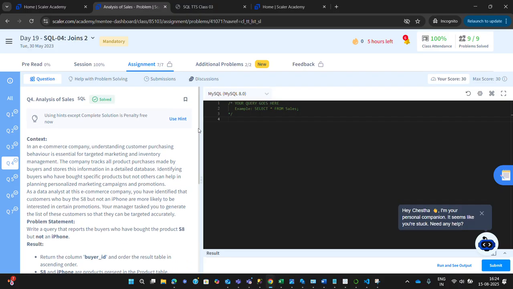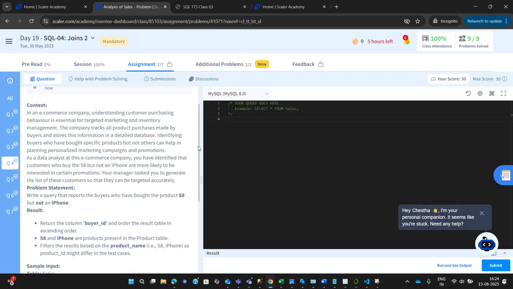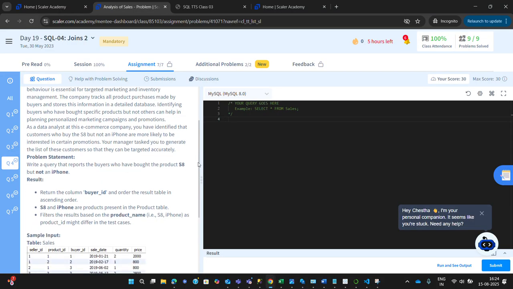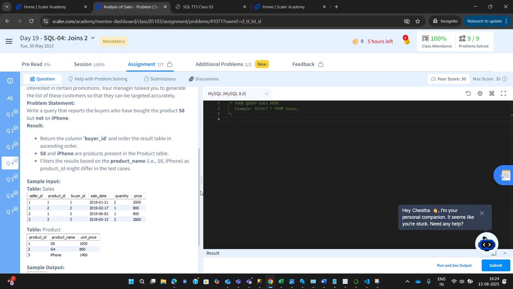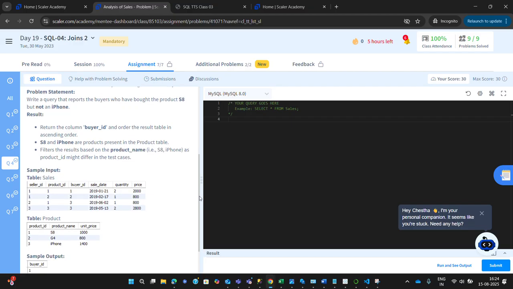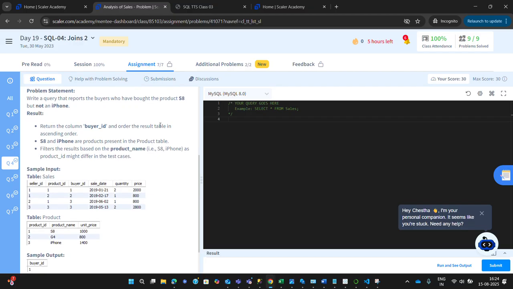So this is the context of my problem. You can take a screenshot of the context if you want. I'll just go through the problem statement. In this problem, we need to write a query that reports the buyers who have bought the product S8 but not an iPhone, and we need to return the columns. We need to write a query that reports the buyers who have bought the product S8 but not an iPhone.